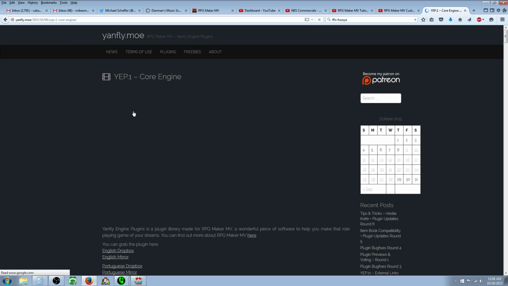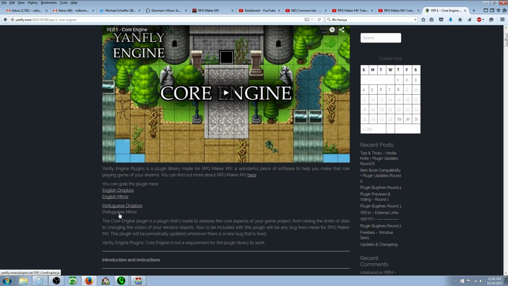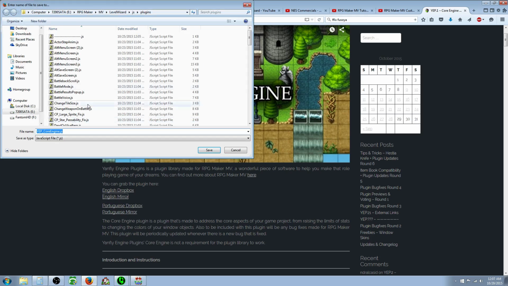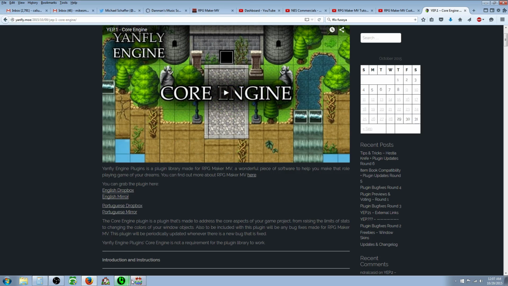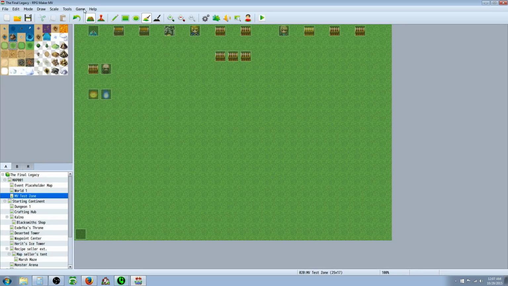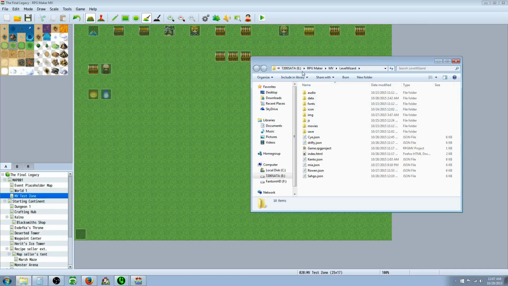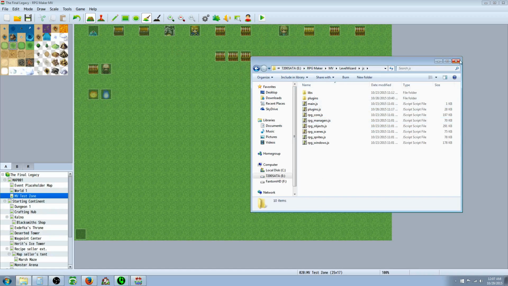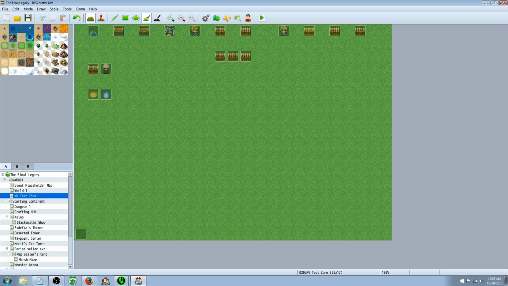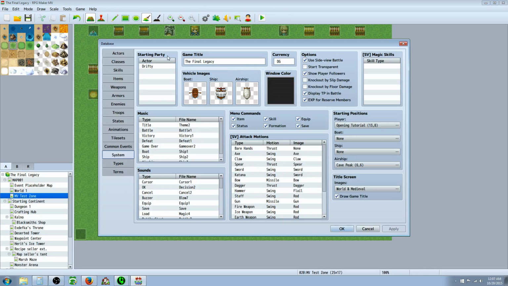Core Engine, you just click on it, and then go to where you see the .js at the bottom for the English one. If it's in Portuguese, you probably can't understand what I'm saying. At the bottom left, you see YEP_CoreEngine.js. Right click that, choose save link as, and save it in your JS plugins folder. If you're not sure where that is, open up your MV, go to game, open folder, and you can see the data path right there. Go into your JS plugins folder, save it in there, and do that for the core and the message core.